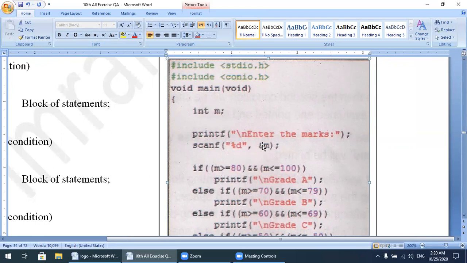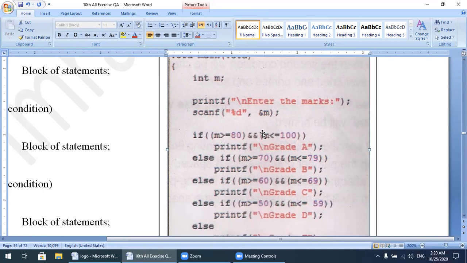When these two statements are executed, the output should be like this: Enter the marks. First this message will appear, then the cursor will be blinking at the output screen. It means it will ask you to enter the marks. Let's say you have pressed 77, so a student has achieved the mark 77. Now we will check what happens with 77.